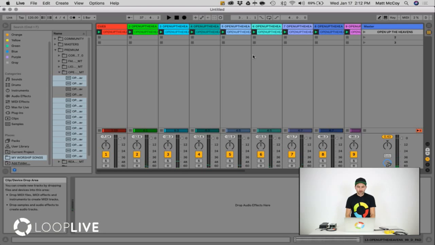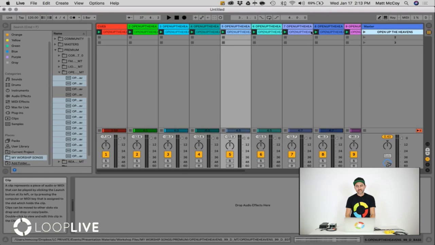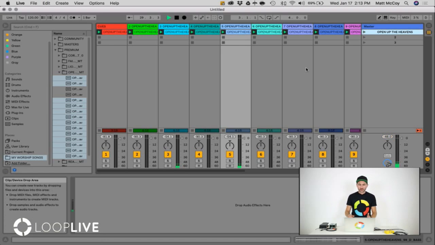What you want to do is instead of using these play buttons, you want to use the play button on the actual song itself. This is called a launch button. So when we press this, we're basically saying play all of the audio files in this row at the same time. So I'm going to hit play. And now all of them are playing. And the tracks are now in time with each other.